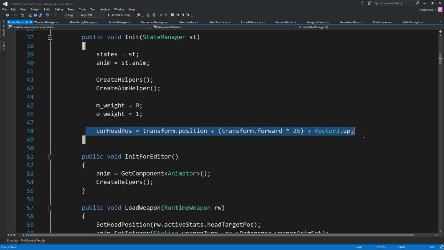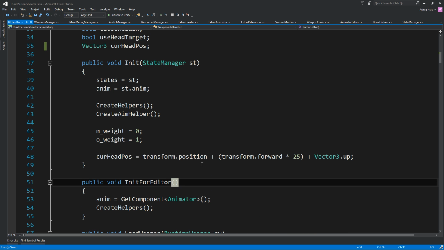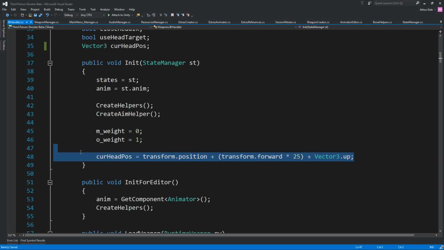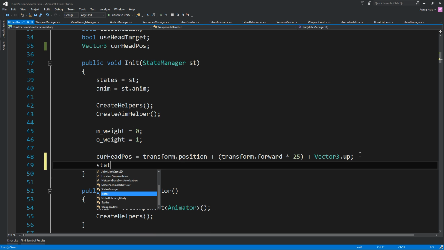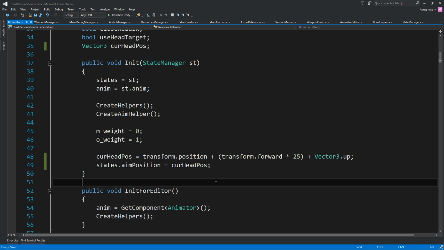And the current head position, we need to initialize it first, so that there's not a few frames where your head is going to look at the vector 3.0. And what you can also do is on the aim position, basically do the same. So the first frame, it won't make the character look at the vector 3.0 position.